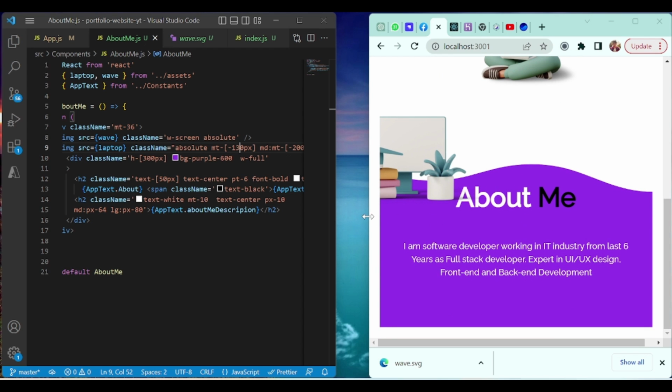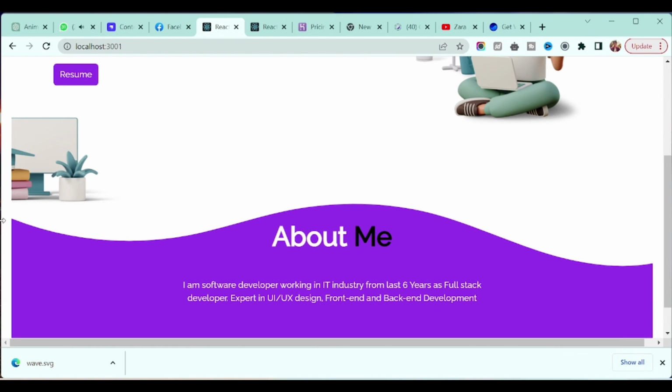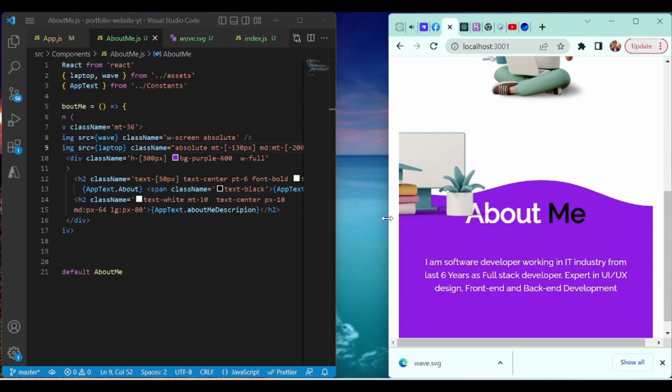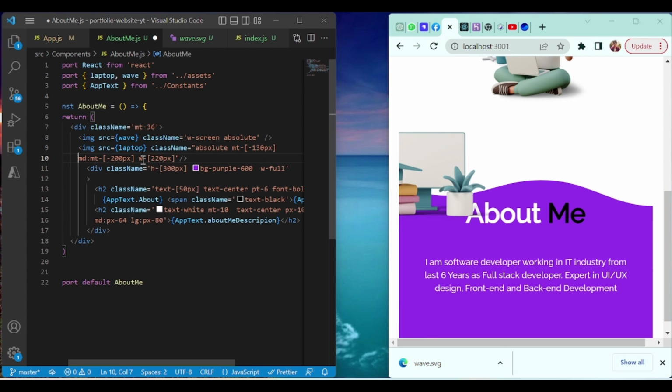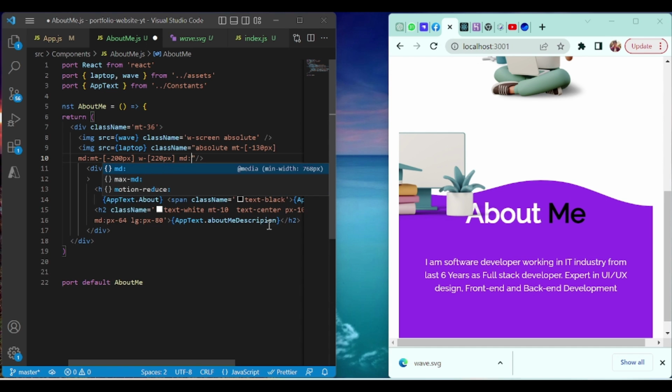But if I extend it, it's coming like this. So let me, for MD, set margin top to -200px, width is 220. Let me see how it looks. Okay, so we have to increase the width as well when it's medium, right? So we will change the width when it's medium to 300px. And let's see.